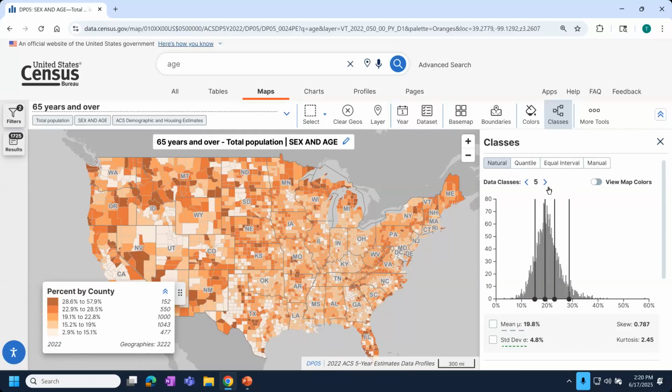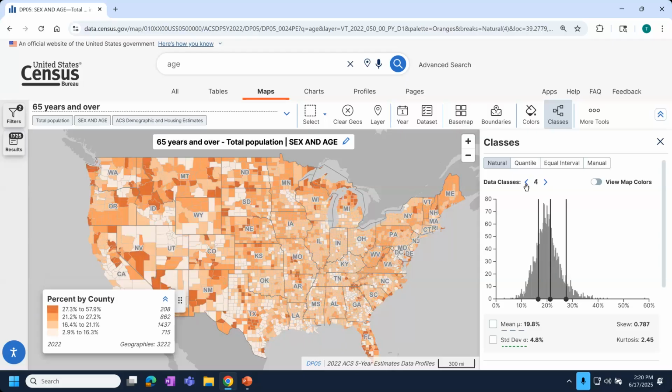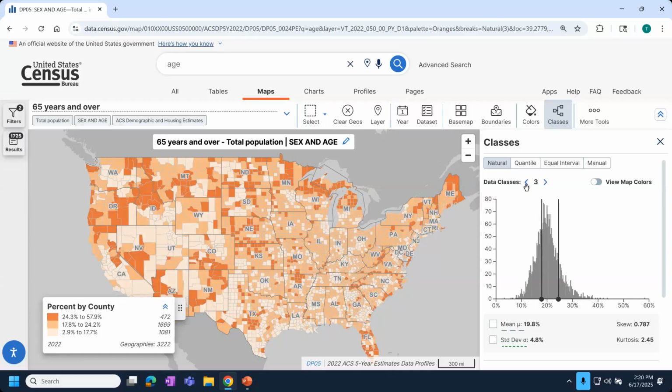So let's say, as an example, I wanted to simplify this map a little bit. It has a lot of information with the county levels across the entire US and 5 different classes. So here I'm going to change to only 3 classes. So maybe this will give me like a high, medium, low type of interpretation of the percent of the population 65 years and over across different counties in the US. And maybe I find this easier to digest. So you can decrease or increase the number of classes that you have in your legend.